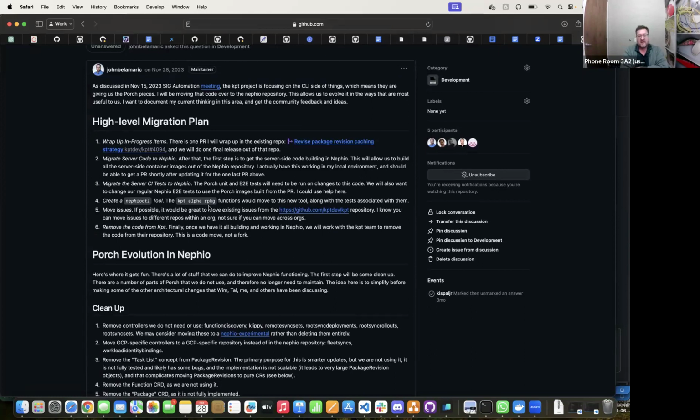So this is what I was thinking about. Porch was built with a broader potentially set of use cases in mind than we necessarily need for Nephio, and there are also things that we're just not using, or things that were experimental. The first thing I wanted to do was obviously bring Porch into Nephio, which is done, and then start cleaning up things that we don't use.